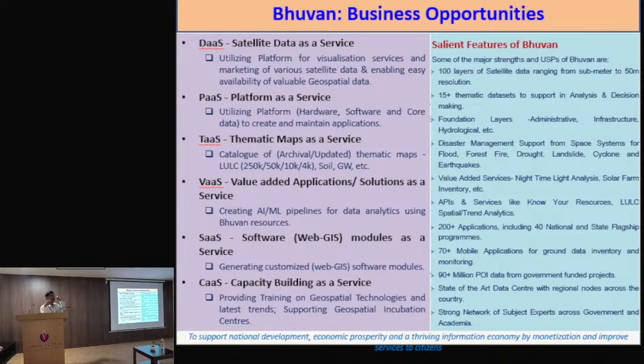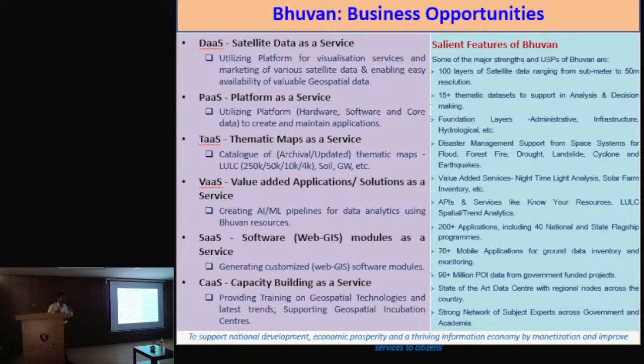Now you see that I have talked about the platform, then various thematic data, then value-added products. Like that I have listed and spoken about many things. Now what you can do as a student is work on satellite data as a service, platform as a service, thematic map as a service, value-added application or solution as a service, software module as a service, capacity building as a service. We are providing all these services, and you can bring your own business opportunity and bring value to the existing system, and you can make revenue out of it from a startup point of view or an industry point of view. You can do it. So all these things are available and one can bring more things.